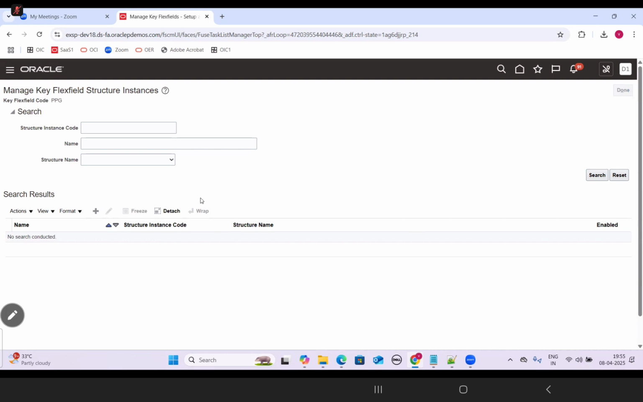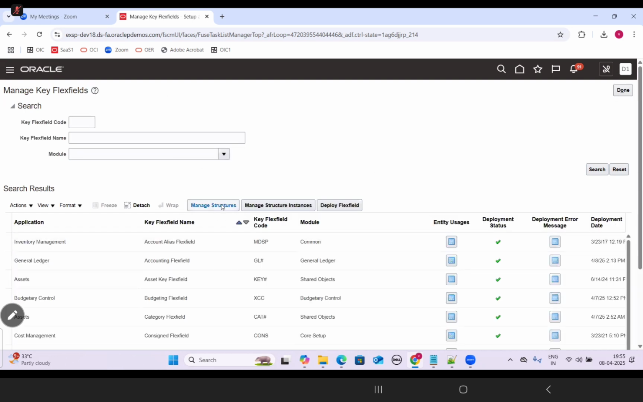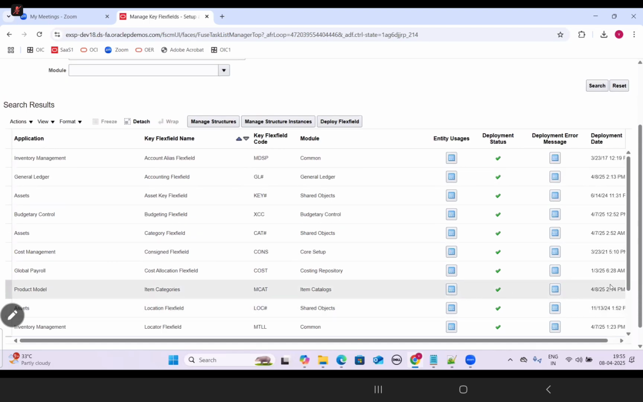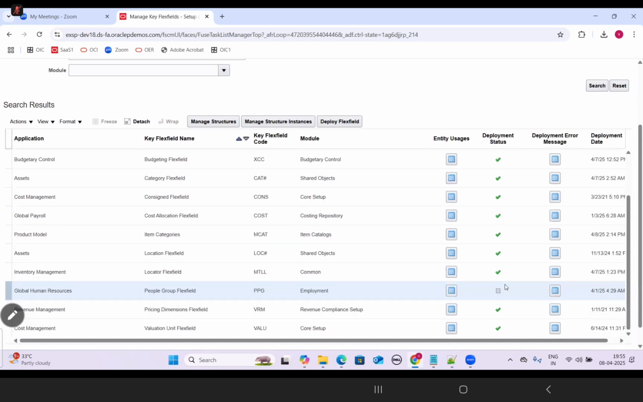Done. So we have defined the structure, and in that we have defined 3 columns: skill name, skill code, and skill rate, so that we have mapped into the structure instance. When you make changes in these 2 steps, it has been grayed out. If you look at this one, it has been grayed out. And what we need to do to make this green is deploy flex fields.